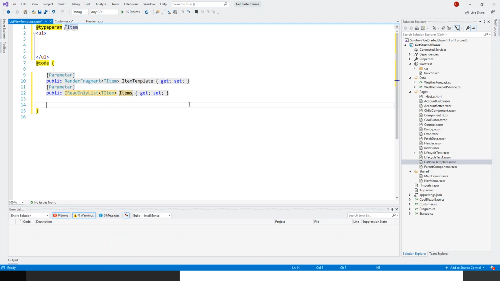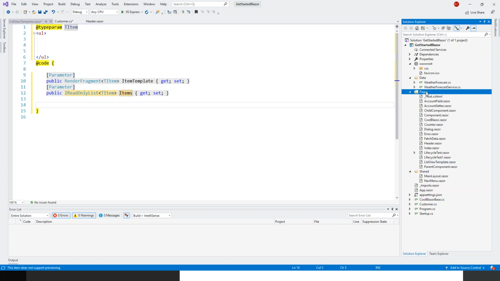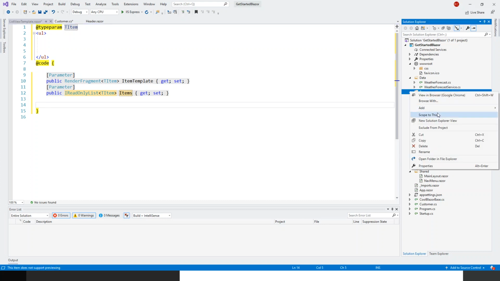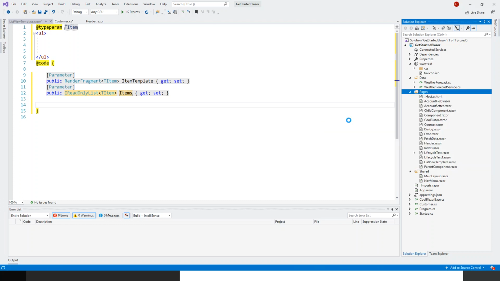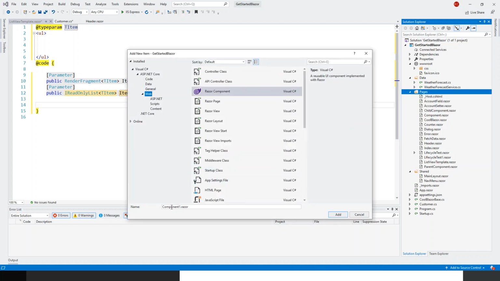All right, that's all in the ListViewTemplate, and now I'll be writing a Razor component which will be using this ListViewTemplate. I will name this ListViewTemplateUser. So right click on the Pages folder again, add new item. This Razor component will be known as ListViewTemplateUser.